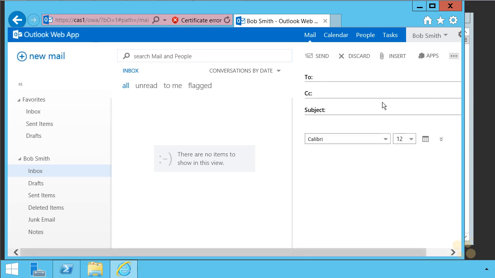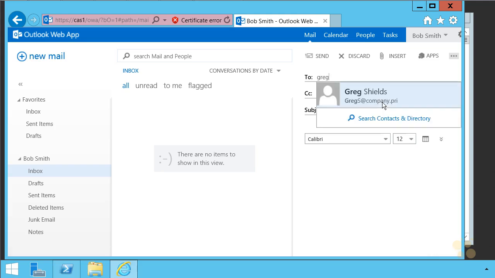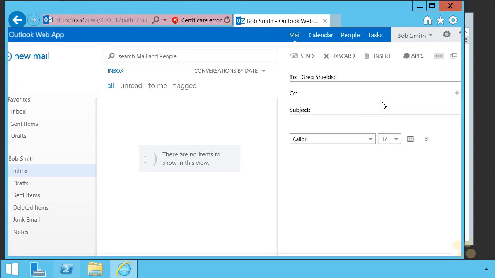And let's see. Bob's going to send this to Greg Shields. Now, Greg Shields is a pretty busy guy, so I want this moderated. You know, don't want to bother Greg. He's a very busy guy. So, pictures of my kids. Actually, Greg would probably like to see, because he's also a real nice guy. But let's just go ahead and say this is not important.